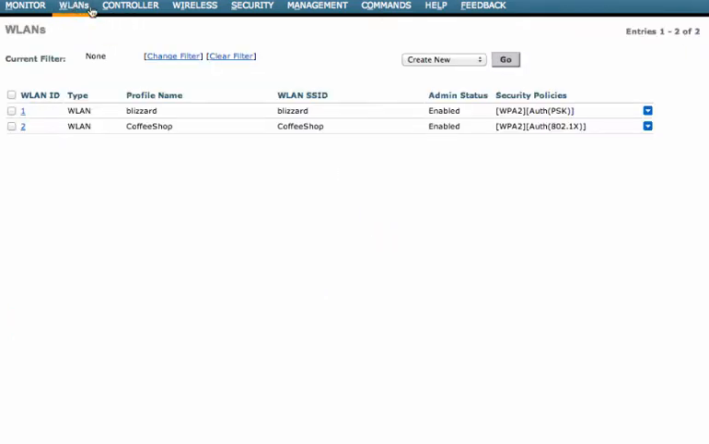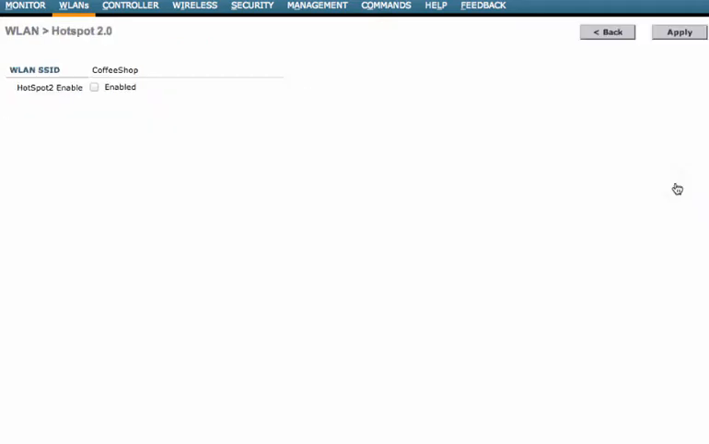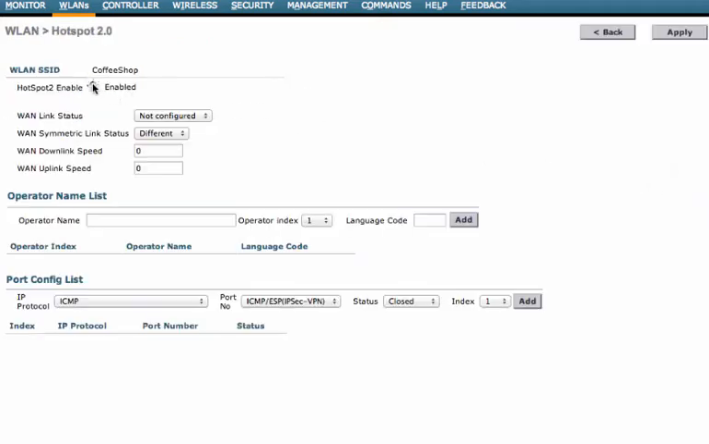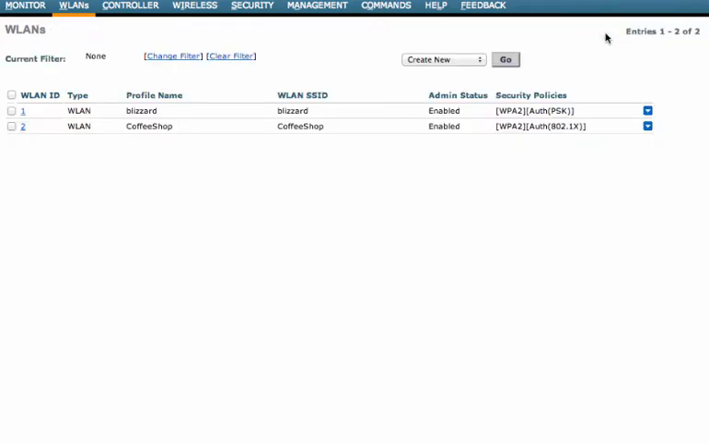Again, next to that wireless LAN, we'll hover over that blue icon. And this time we will choose Hotspot 2.0. Click on the checkbox to enable the Hotspot 2.0. And then you'll see all these other options appear. For our purpose here today, to demonstrate the Hotspot 2.0 on the iPhone, none of these are mandatory. So we'll just hit Apply and go back to the wireless LAN screen. If you were using one AP, then you're done. Hotspot 2.0 is ready to go on your SSID.